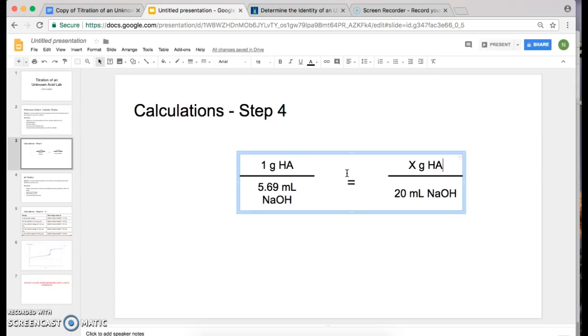So I'm just going to perform a calculation here by cross multiplying. So I take 20 times 1, and then I have X times 5.69. When I do the math, I get that in order to use 20 mL, X is equal to 3.5 grams. So now I know that for the next titration, I'm going to need to weigh out about 3.5 grams. So I'm going to stop this video, and then in the next video, I'll talk about the pH titration.